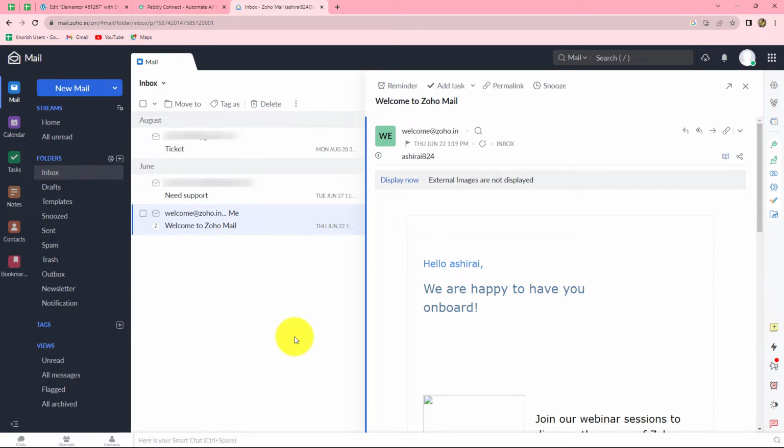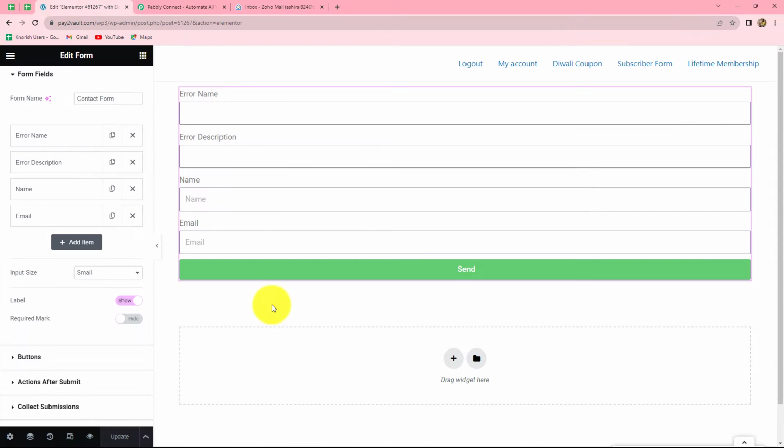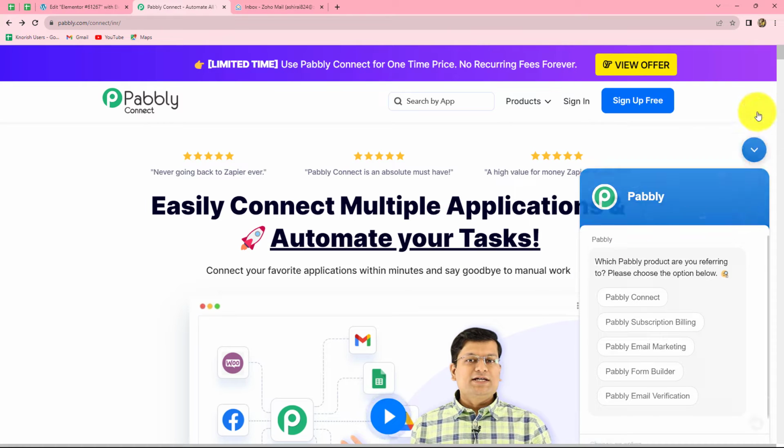In this video, we are going to learn how we can automatically send a Zoho Mail whenever a new Elementor form is submitted. So let's start learning this process step by step. In order to create this automation, we will have to integrate Elementor Forms with Zoho Mail, and we are going to do that with the help of an amazing automation and integration software, Pabbly Connect.